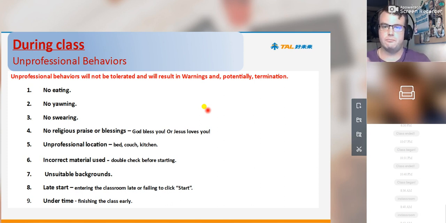Unprofessional location: bed, couch, kitchen, toilet, bathroom, shower, outside, in a noisy area. Make sure you always do class in your pre-approved work area. If you're moving to another location because you're going on holiday, take your poster with you, or let your TL and admin know that you will not be teaching in your pre-approved work area. This is very important, so the admins and the TLs know that you're not there, so they will not mark you down for not being in your professional work area.